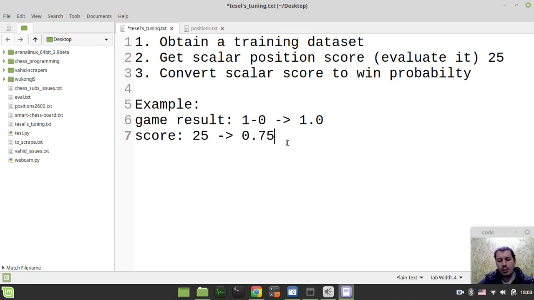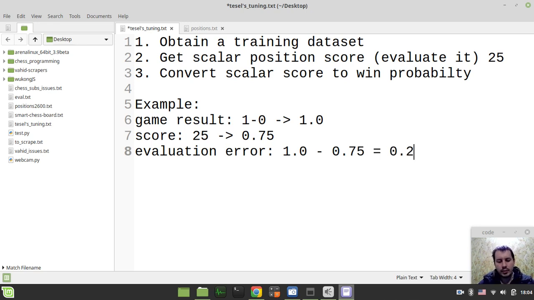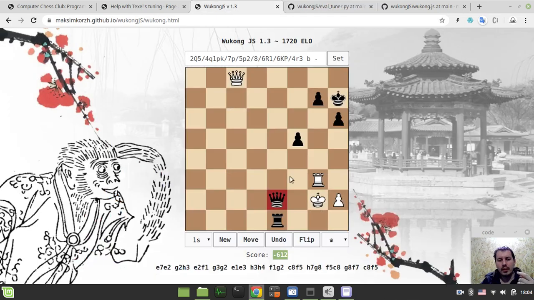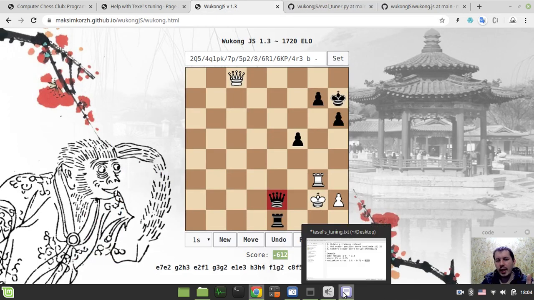Okay, and now we need to calculate the error, the evaluation error. In order to calculate it, we need to take the outcome of the game, so this 1.0, and say minus 0.75. This would be equal to 0.25. So here we have an error. Well, probably this can be called statistical error. I'm not sure if that's the correct term, but we have this error for a currently given single position. Let's say for whatever position, we have this error.